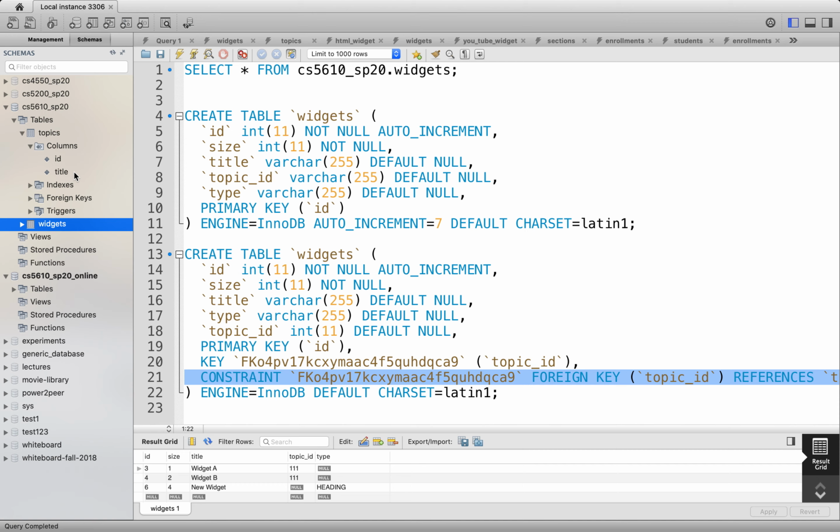Now let's see if we can take advantage of this, okay? So let's do that. Let's start maybe creating a couple of topics, a couple of widgets. Let's add some widgets to the topics and whatnot. Let's do that.